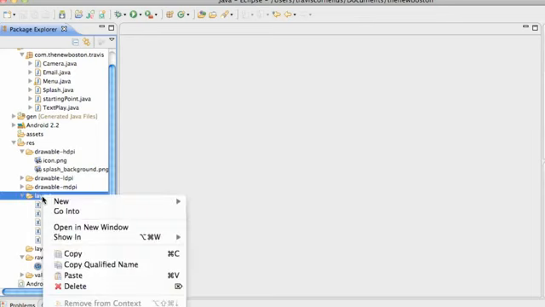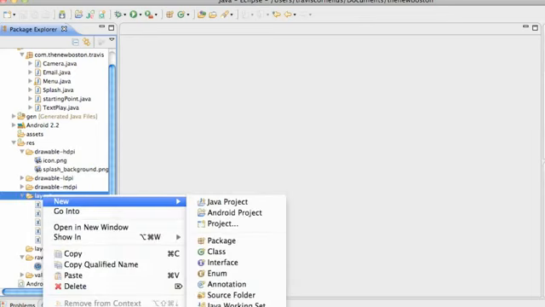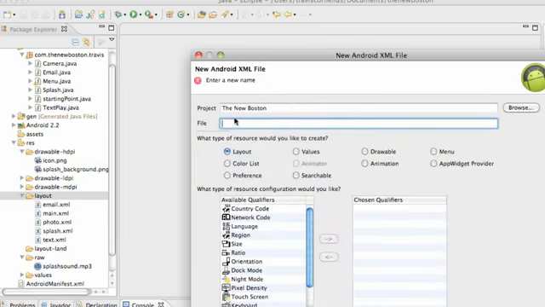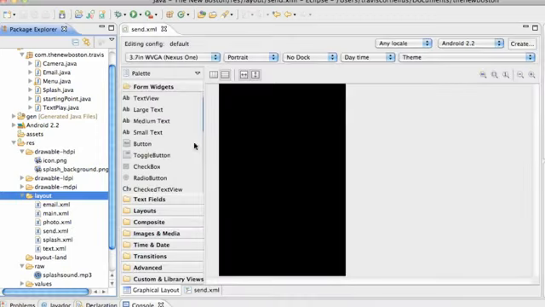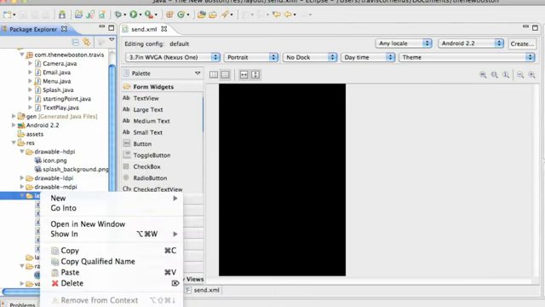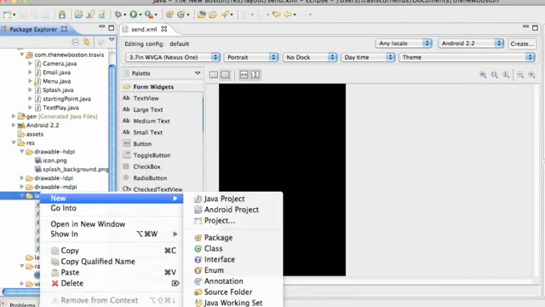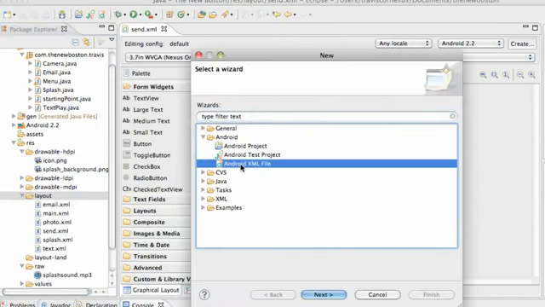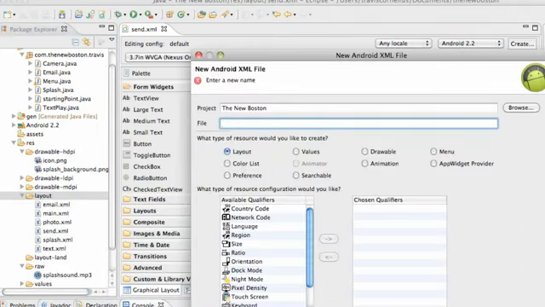So what we need to do is set up two XML layouts. So I'm just going to set those up real quick. I'm going to call one send.xml, and I'm going to call the other one get.